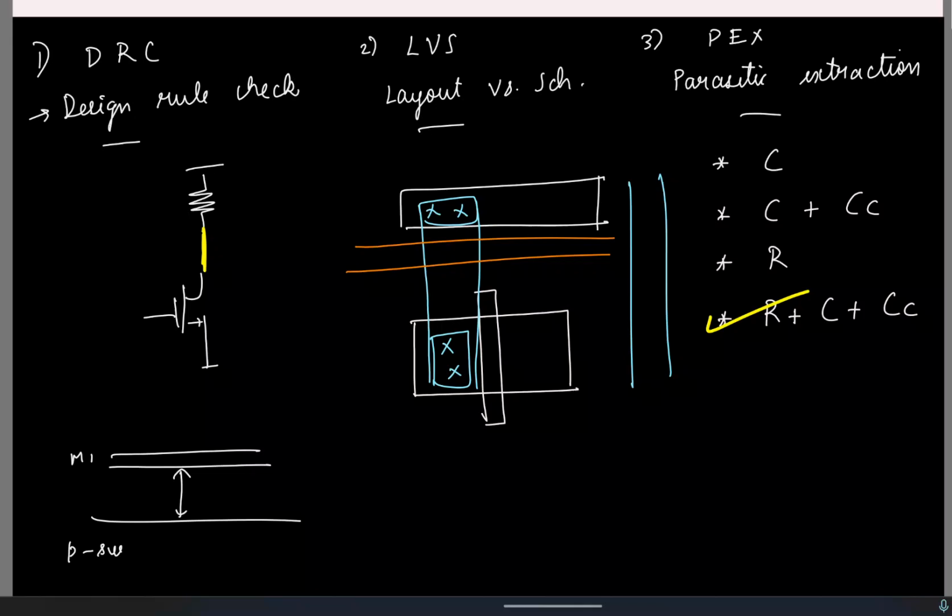Okay? Sir, one basic question. We have never considered inductance in the... Yeah, that is a good point. Inductance also is there actually, but at low frequencies it's not a concern. If you go to, say, gigahertz frequencies, then as you mentioned, even the inductance has to be extracted.